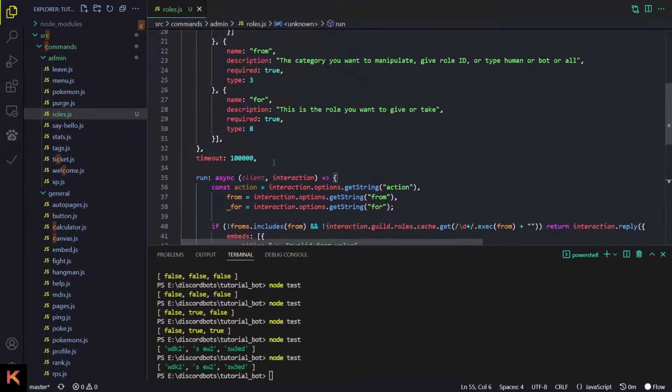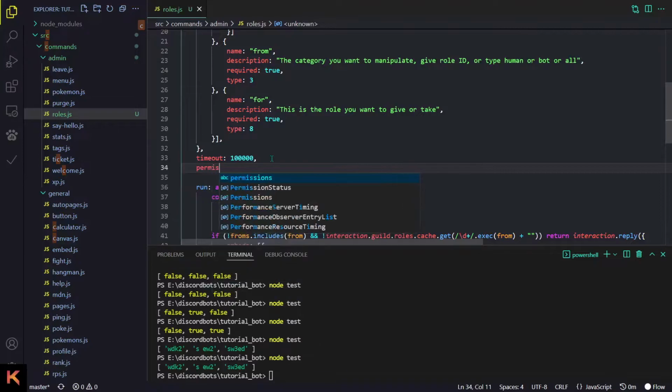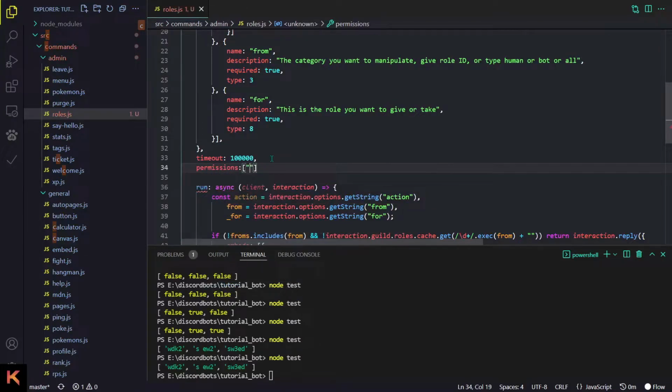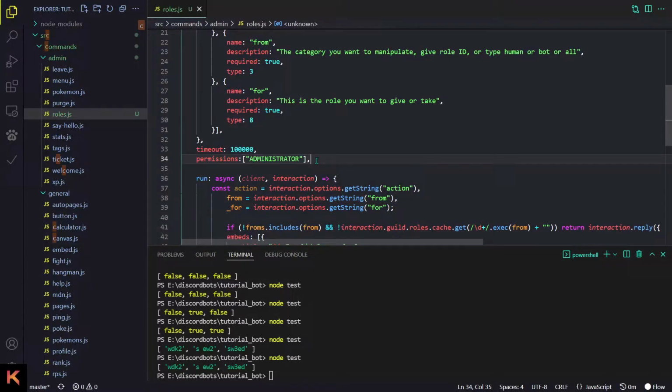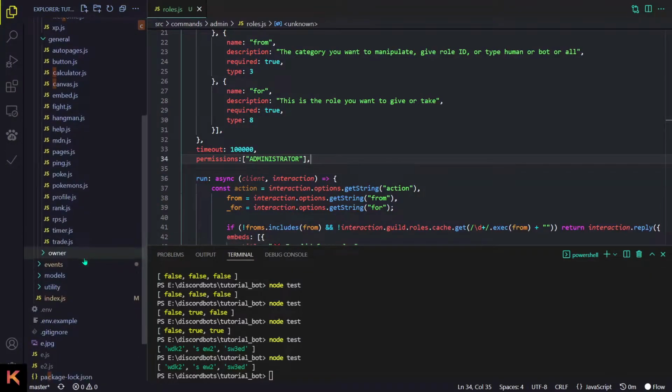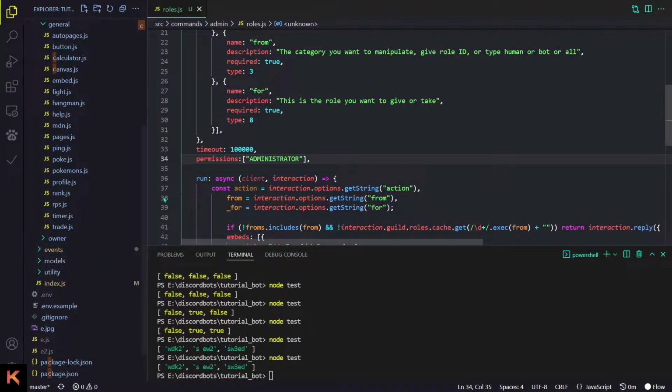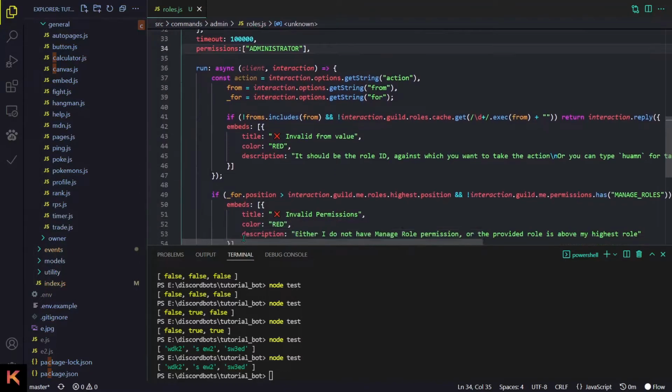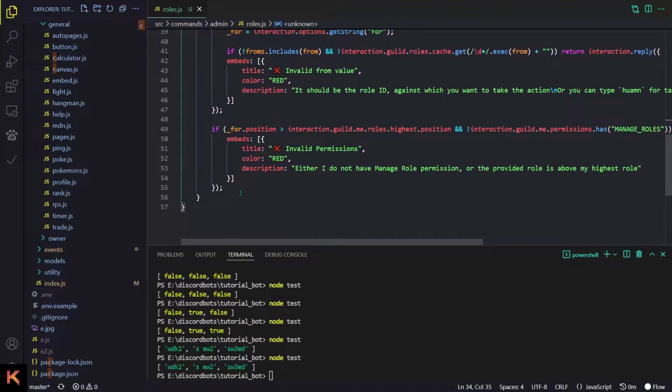And now, by the way, we also have to do one more thing. I'm just gonna add permissions and then I'm gonna type in administrator, so that only the user with administrator permission can use this command. And by the way, this is working because of my command handler. Go check out my earlier video so that you can have the same command handler.